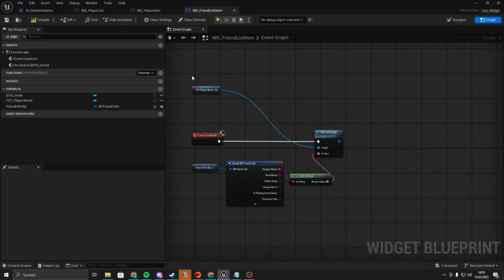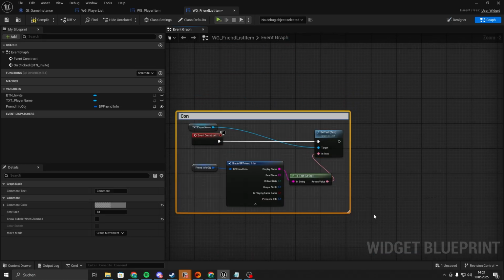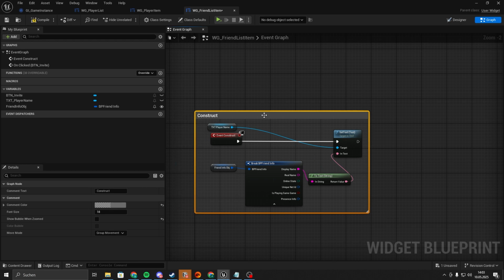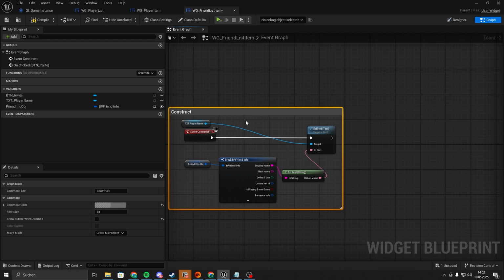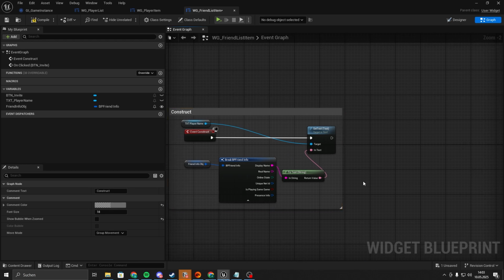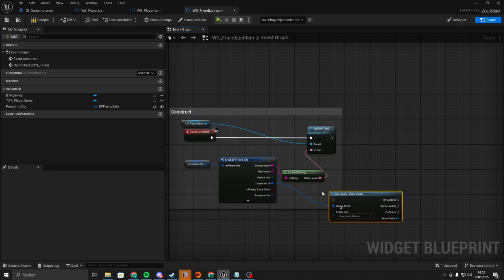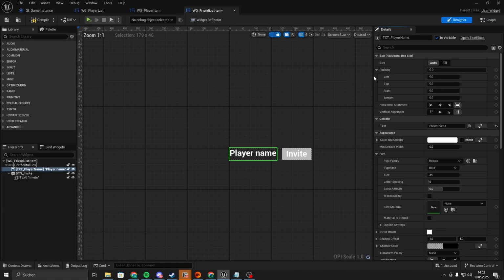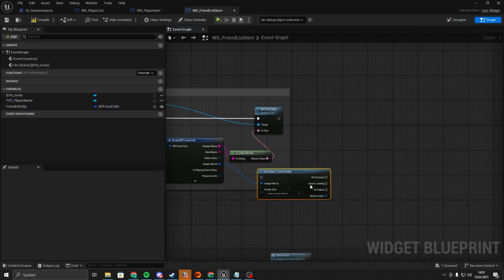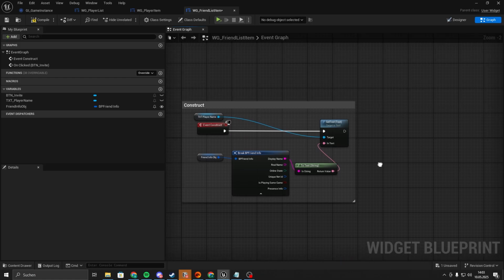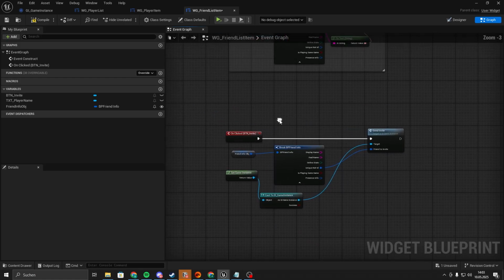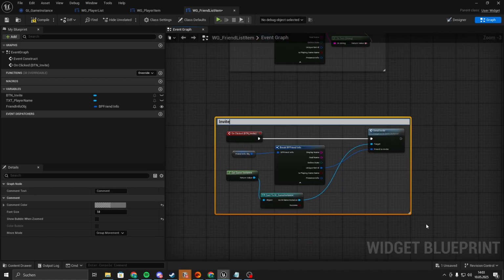Perfect. Okay, we can delete that, and we can construct. If you, for example, wanted to have the player image here as well, you could also get that by the Steam avatar from the unique net ID, and then populate it as well. But we don't want that for the tutorial, because it would get too long otherwise. That's the invite button.